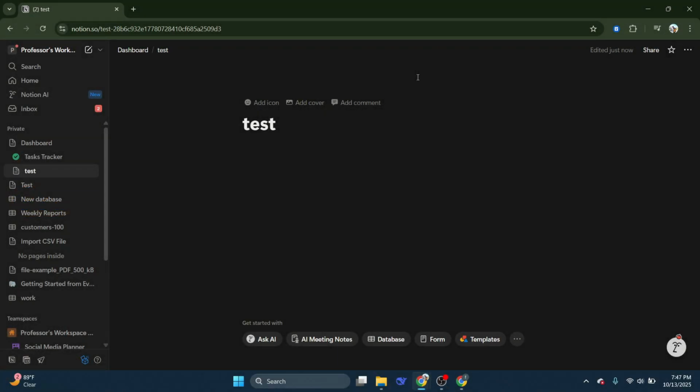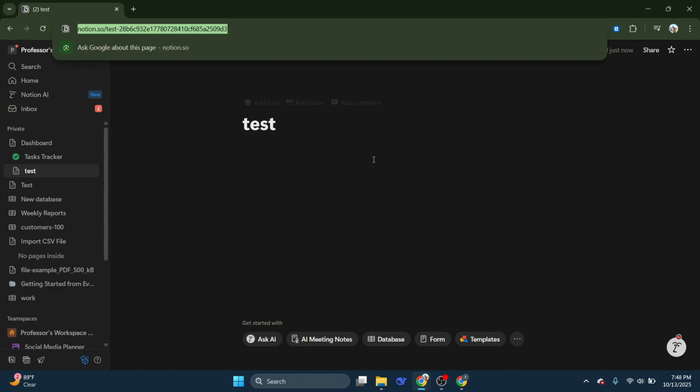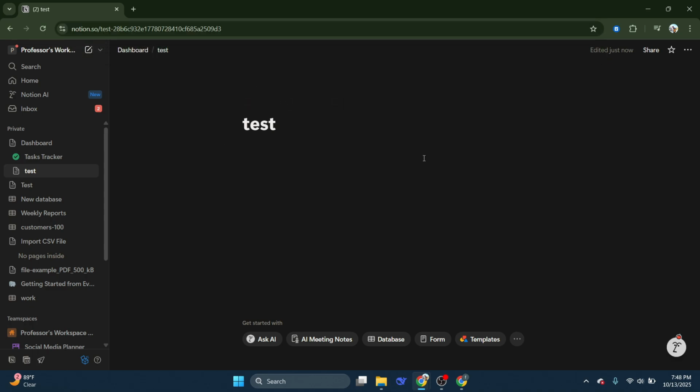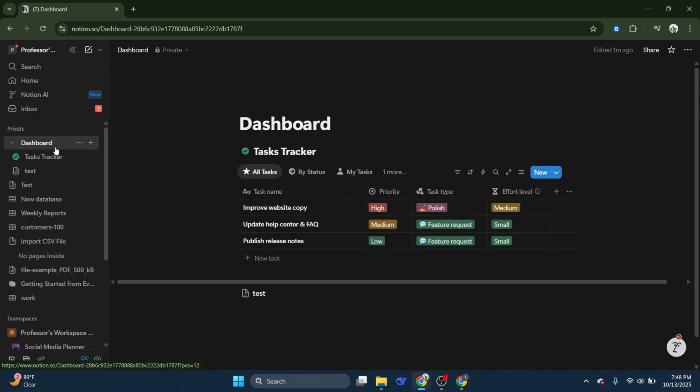First, head over to the Notion homepage and sign into your account. Once logged in, you'll land on your Notion dashboard. Here's where the real action begins. Find the database you want to copy.